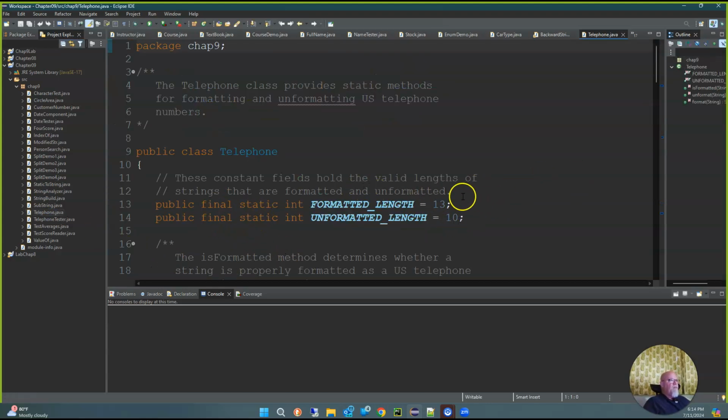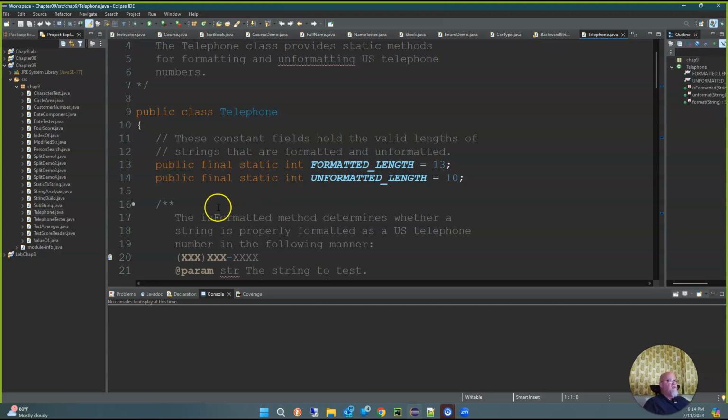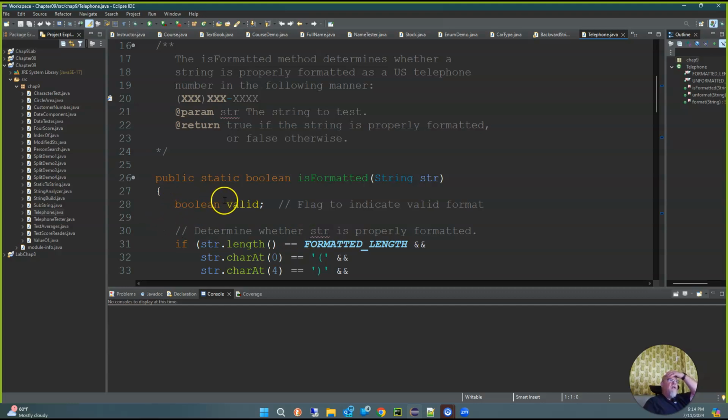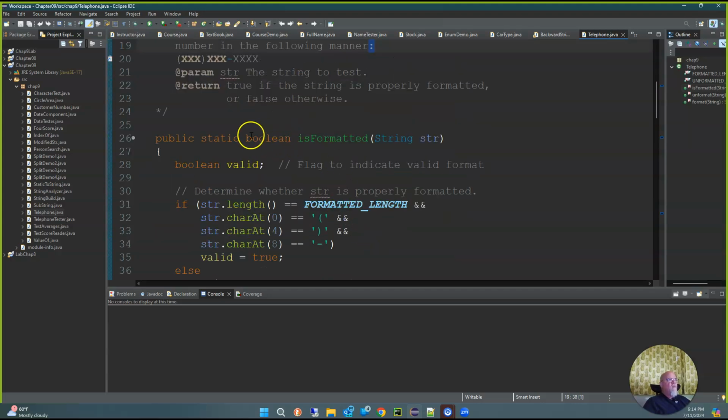So in this class, I have two constants. Notice I've got public final static int FORMATTED_LENGTH equals 13, and UNFORMATTED_LENGTH equals 10. I come down here and I've got a public static boolean isFormatted. Now notice this is static. Since that's static, we can use this method right out of the box. We do not have to instantiate the Telephone class. We can use this method right out of the gate. It's going to return a boolean, the name of the method is isFormatted, and we have to pass it a string.